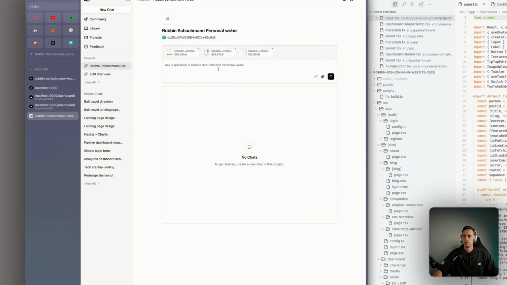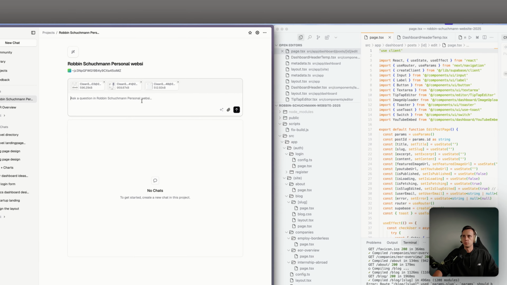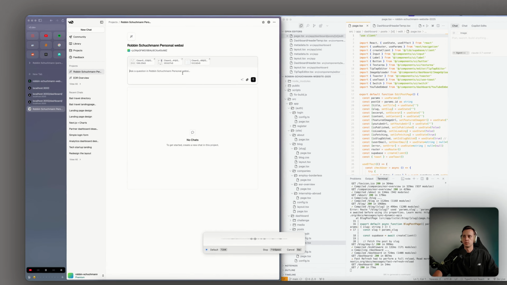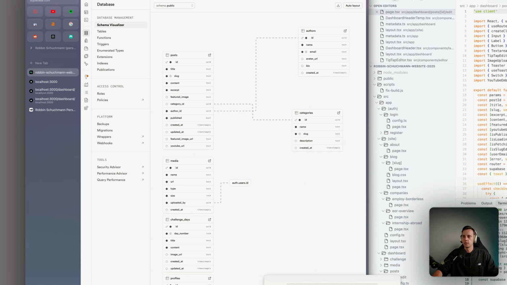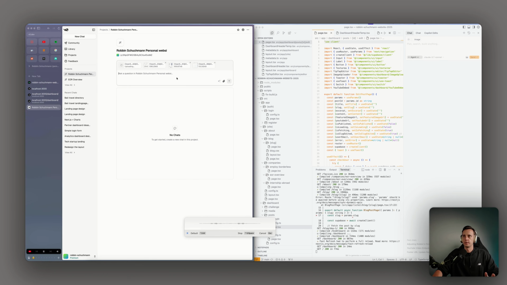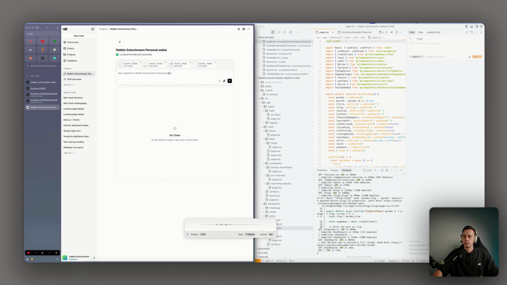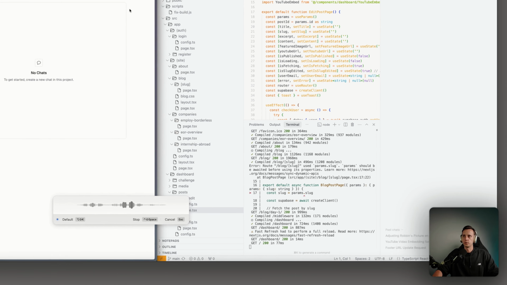So let's go in here and say, this is the design of my personal website, Robin Schuchman. Basically, I want to create a page in the dashboard to manage categories for my blog section. We have a database table already for it, I will copy paste it in here. I just want to create the table and the page on how to manage the categories. So we need the table, then we need an edit screen and an add screen, and I would like to use shadcn UI.